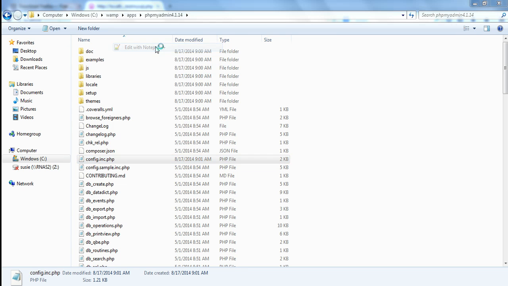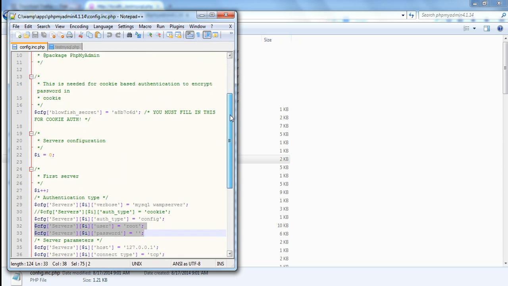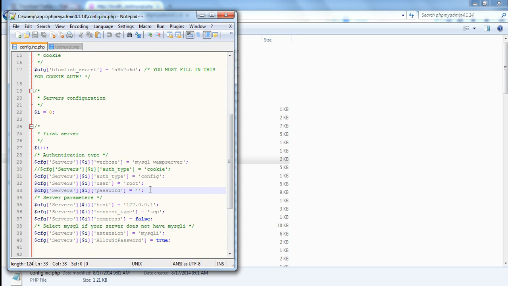If you don't have Notepad++, use some other text editor. Open that file up, and you can see there are two entries in that file if you scroll down a little bit, one for user and one for password. That's telling you the username that you're going to use for MySQL, root, and the password, an empty string. If for whatever reason you wanted to change your username and password for MySQL, and again, I wouldn't recommend you do this, but if you want to, you can change them in this file. You don't have to do that right now, but that's how you would change them.